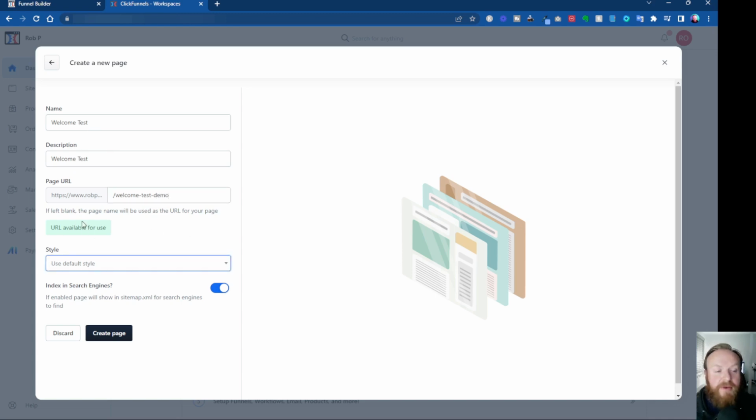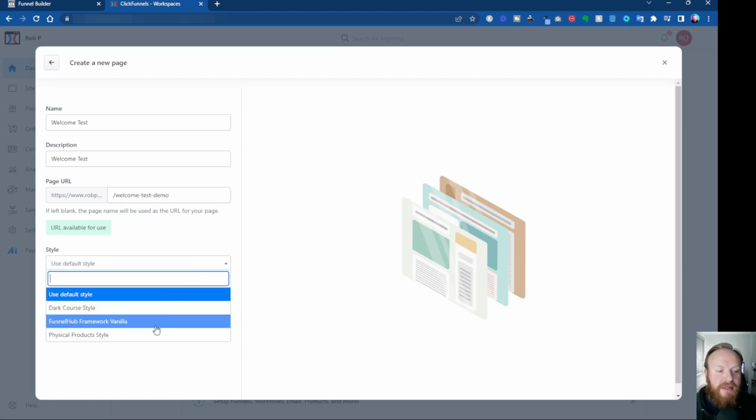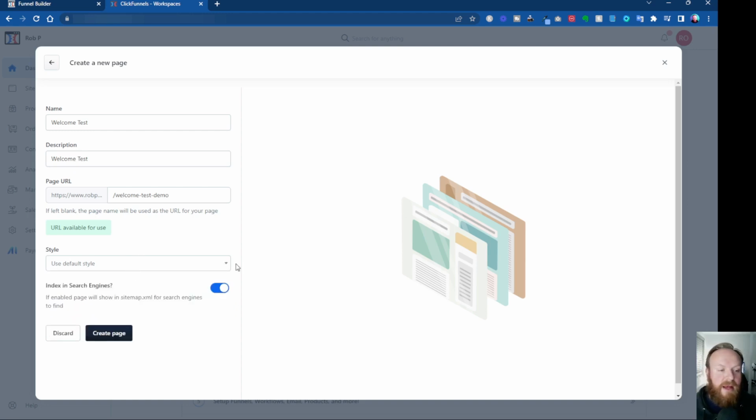You'll see this little green banner says the URL is available for use. It means it's not being used anywhere else in my funnel hub. So if this comes up and it's being used somewhere else, it will automatically put some characters on the end to try and make it unique. Now you can choose a style. If you've created anything in the style guides already, I've got a video on style guides if you want to check that out, then you can select that from here. If you haven't, you can just use the default style, which will happen automatically.